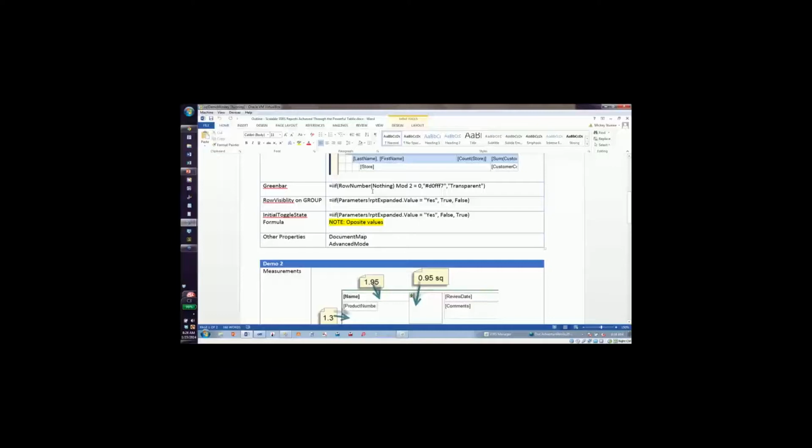If you're trying to do a green bar on a group, you have to use a more complicated version of a formula, and I'll show that in another demo. But what it's doing is it's looking at the row number that's given by SSRS. If it's divisible by 2, it's going to give us 1 or 0 because I'm using the mod operator. When it is one of those values, it's going to give me this hexadecimal color, and when it's the other, it's going to be transparent.